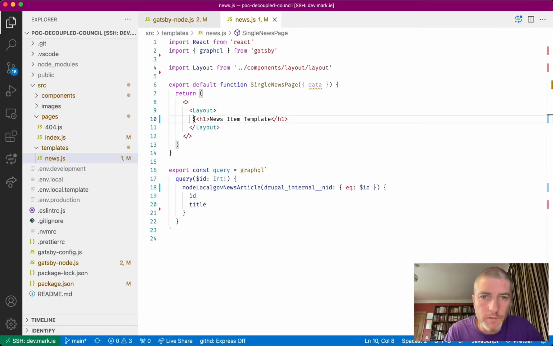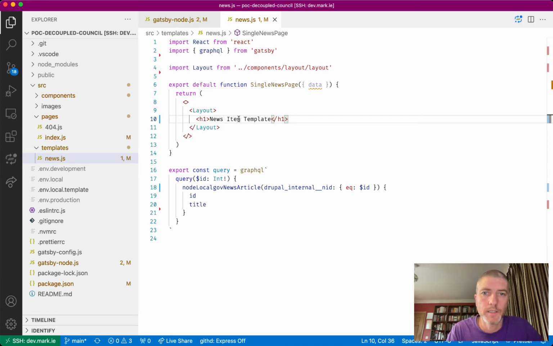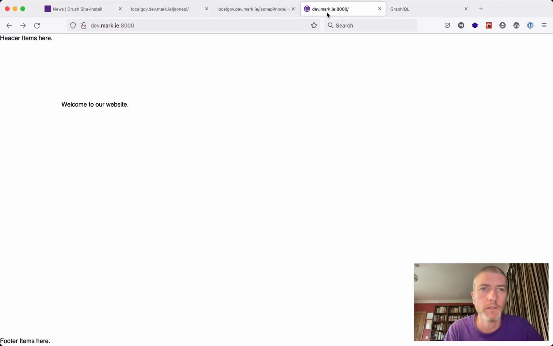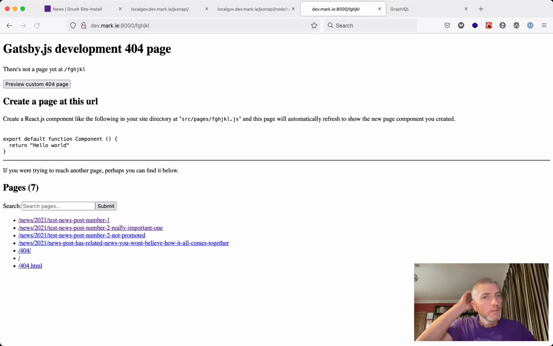Now, all you see here is a H1 that says news item template. So the actual news content isn't coming in here yet. We'll see that now when we come to our home page, and it just says welcome to our website. If I go to a 404 page, it will give me a list of what pages have actually been created. So we've got a 404 page here, and 7 pages have been created.